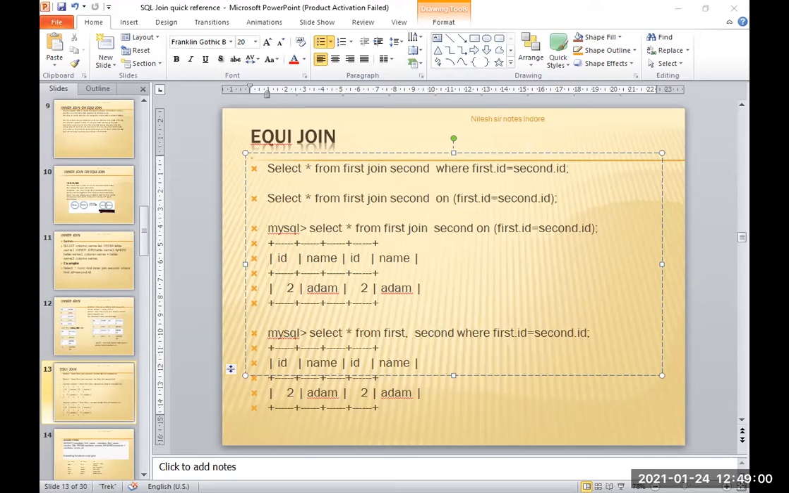Here again the same thing, using the keyword using id. On, using, where, you can apply in the case of equijoin, that I have explained. The same thing applied, using.